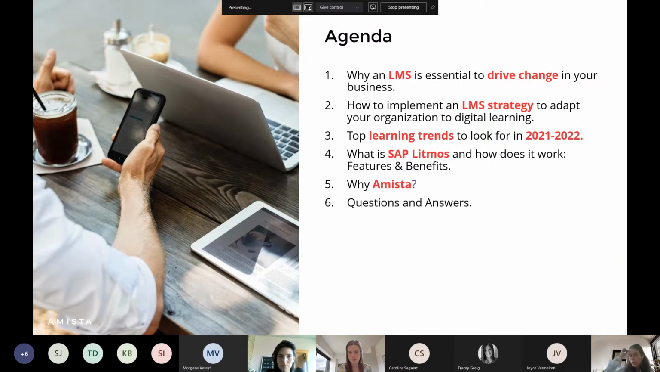So what will we talk about today? We will talk about learning management systems and why it is important to have one in your business. We will also give you tips on how to implement a learning management strategy, because we find it really important that you first have a plan and really follow a certain strategy before you begin implementing your learning management system. Furthermore, we will explore with you the learning trends of this year and next year.